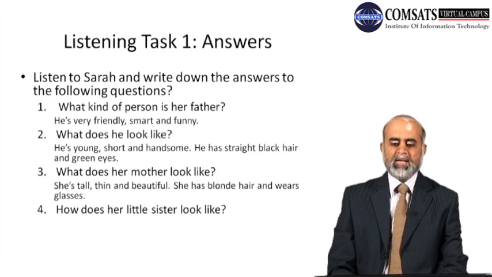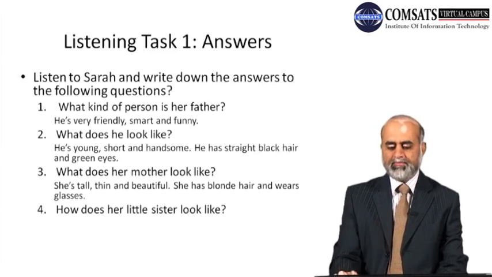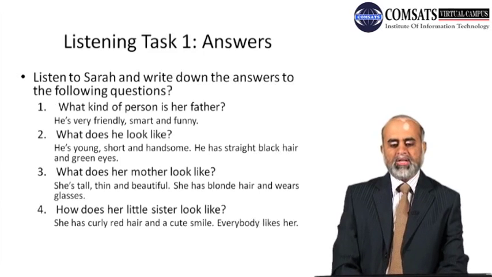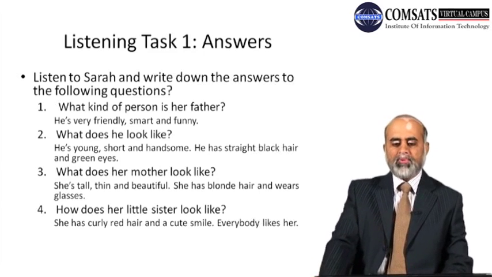So again, does look like is a question which is asked to give a description, physical description, physical appearance. So how does her little sister look like? The answer is that she has curly red hair and a cute smile. Everybody likes her.